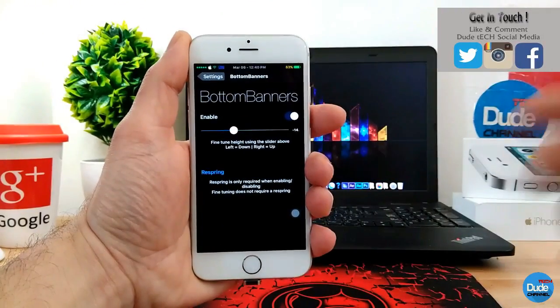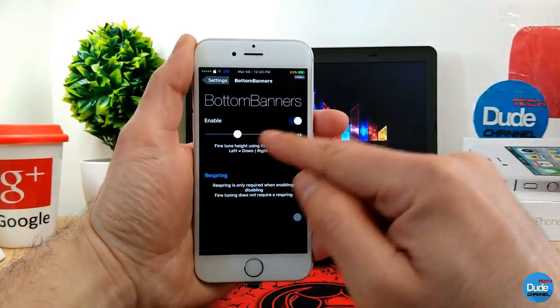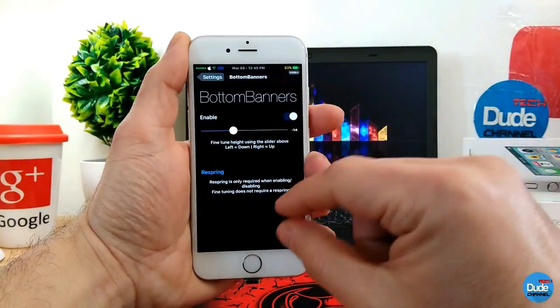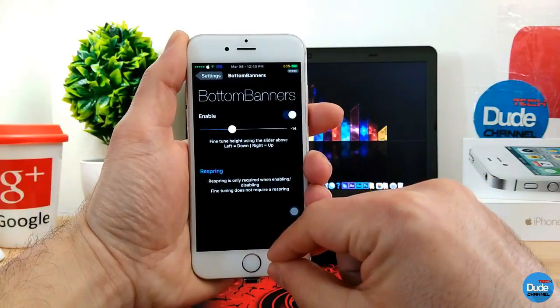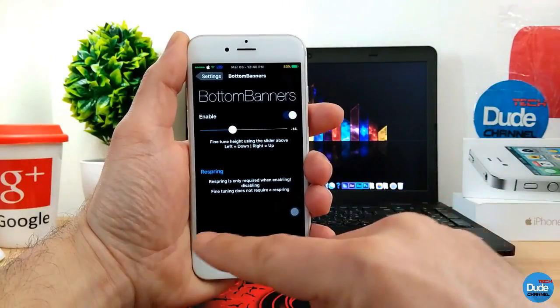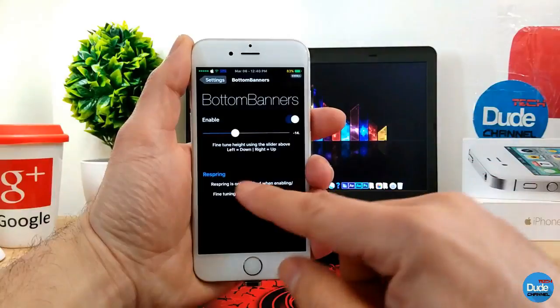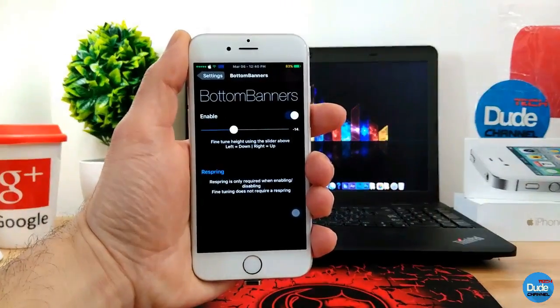and then you can open that simply from the top, just like so. When you download the tweak, you have the enable button here, and then this slider here, so you can make it smaller all the way to the bottom, or you can make it a little bit higher, so that you can see or read the message the way you like. Once you're done, you need to make sure to respring your device. Bottom Banners.